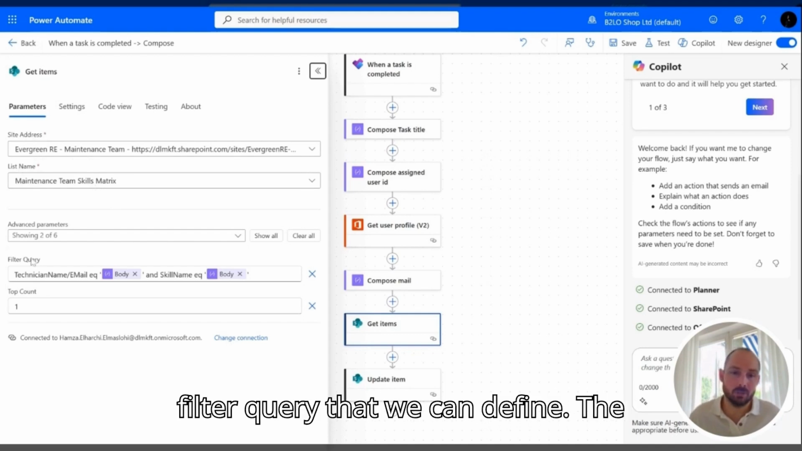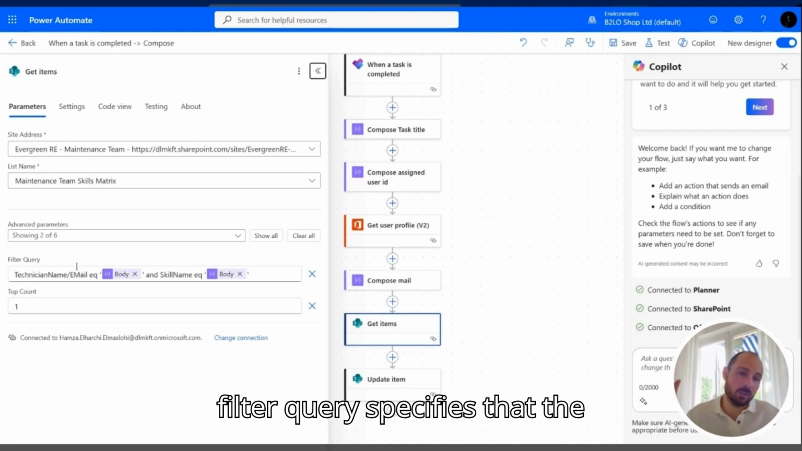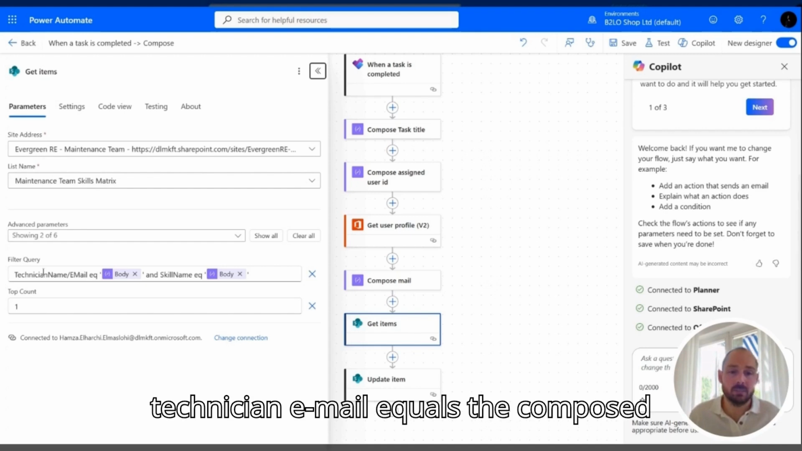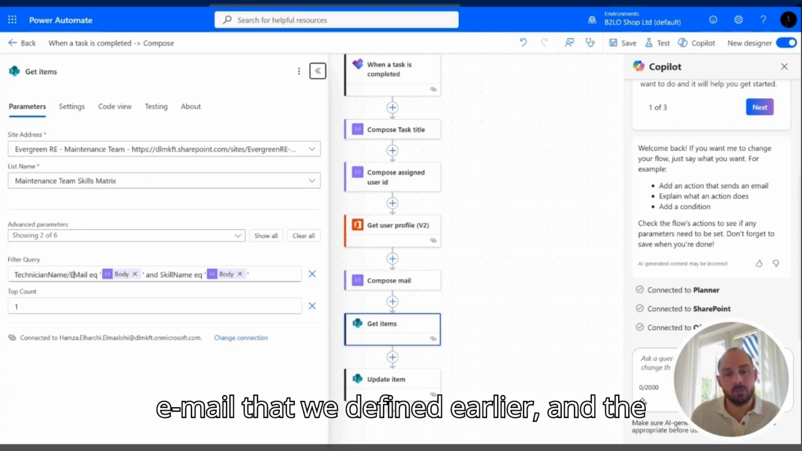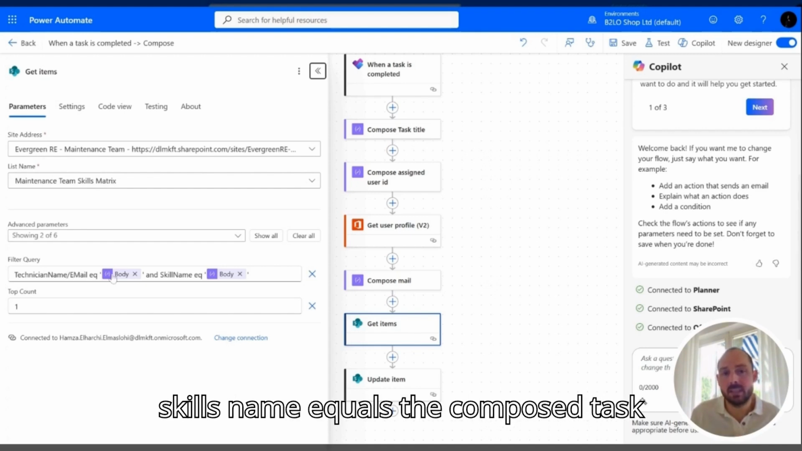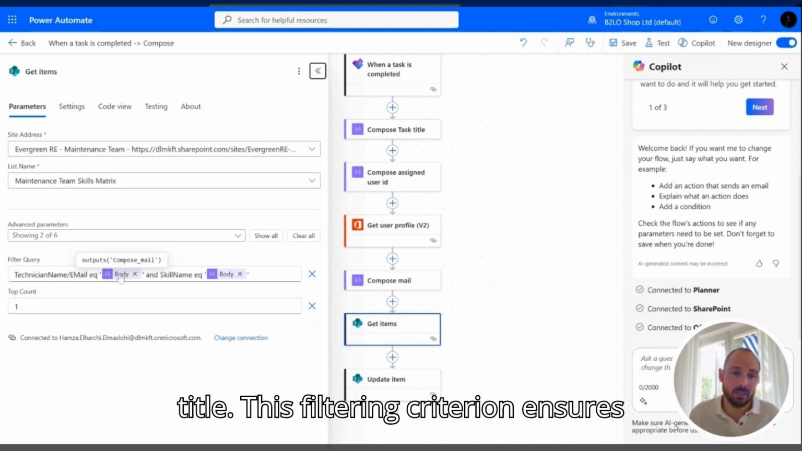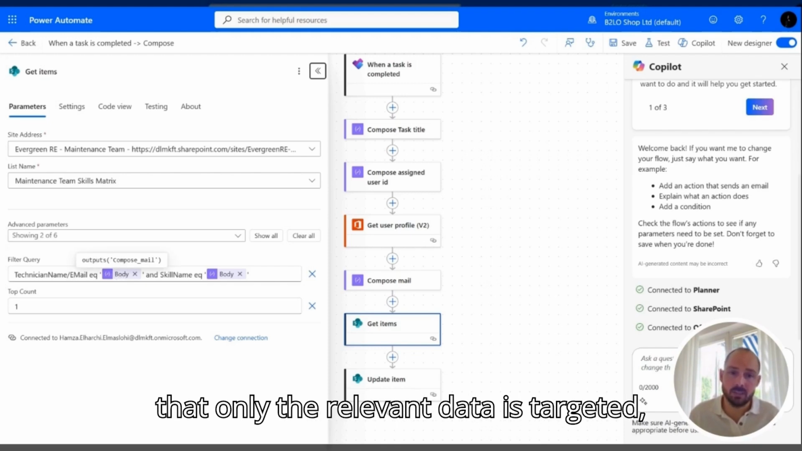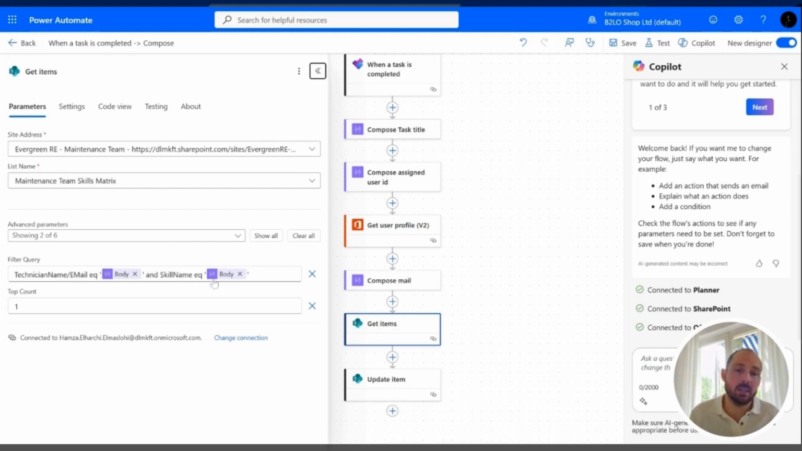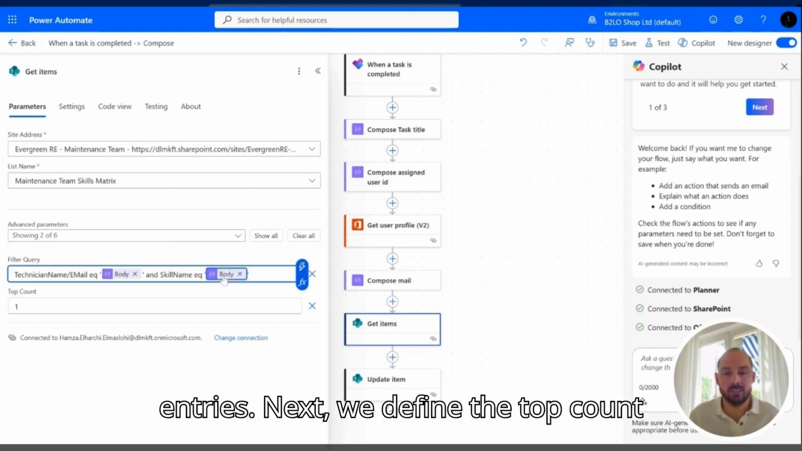Then we can have this filter query that we can define. The filter query specifies that the technician email equals the compose email that we defined earlier, and the skills name equals the compose task title. This filtering criterion ensures that only the relevant data is targeted, avoiding any unnecessary or unrelated entries.